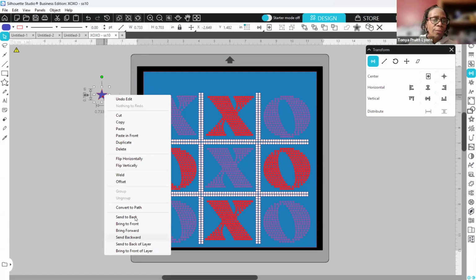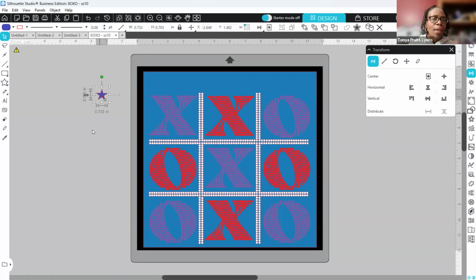I'm going to bring it to the front, and I'm going to position it not quite all the way over here in the corner, but right about here. And I'm going to make sure that it is positioned away from my design, so I don't have too many issues when I am ready to brush in the stones.